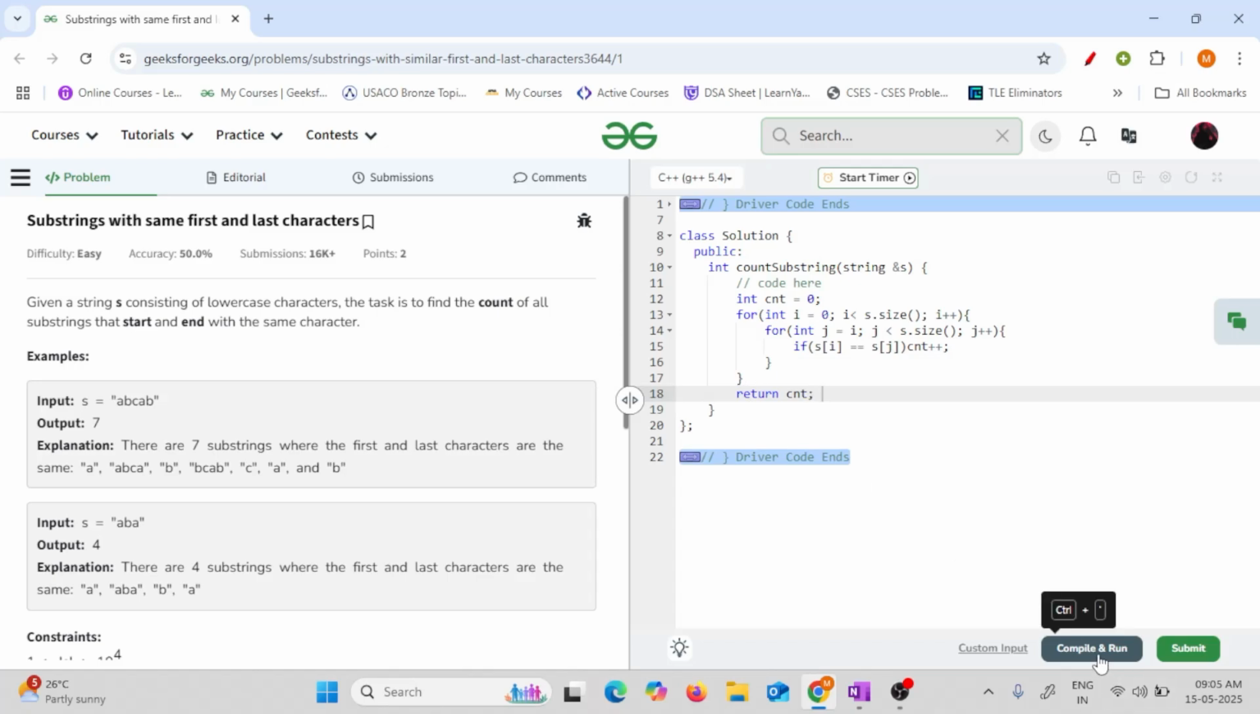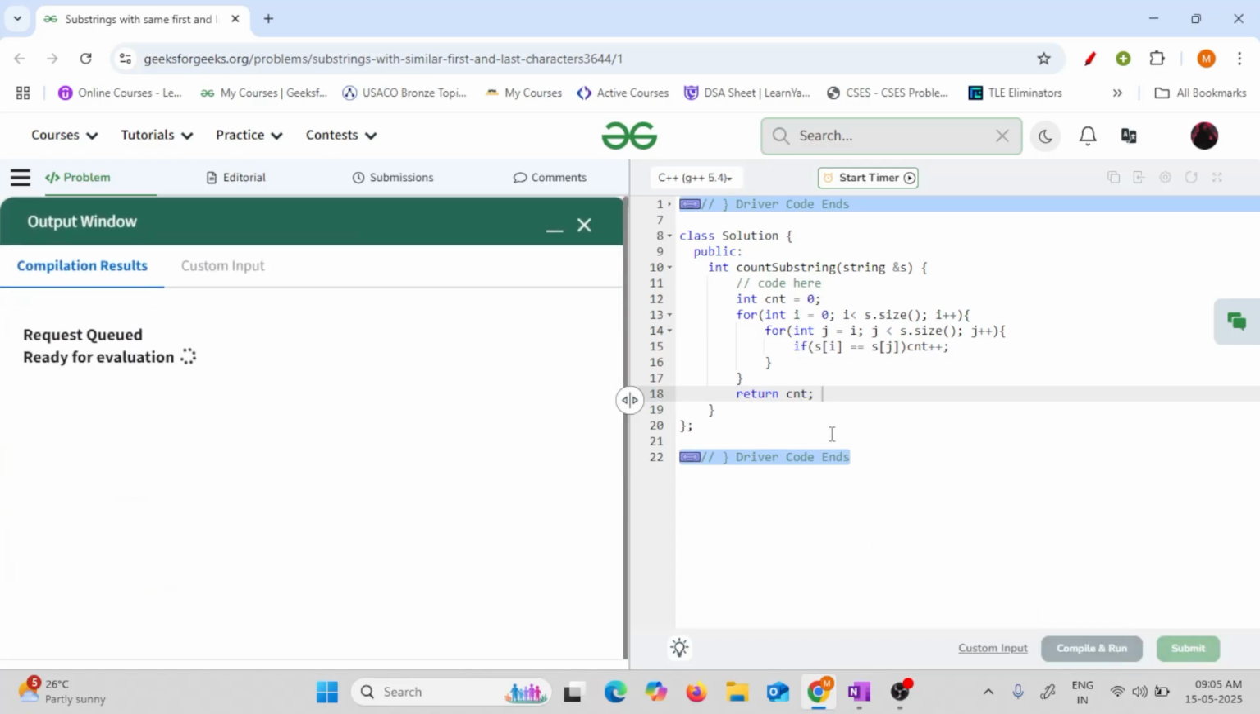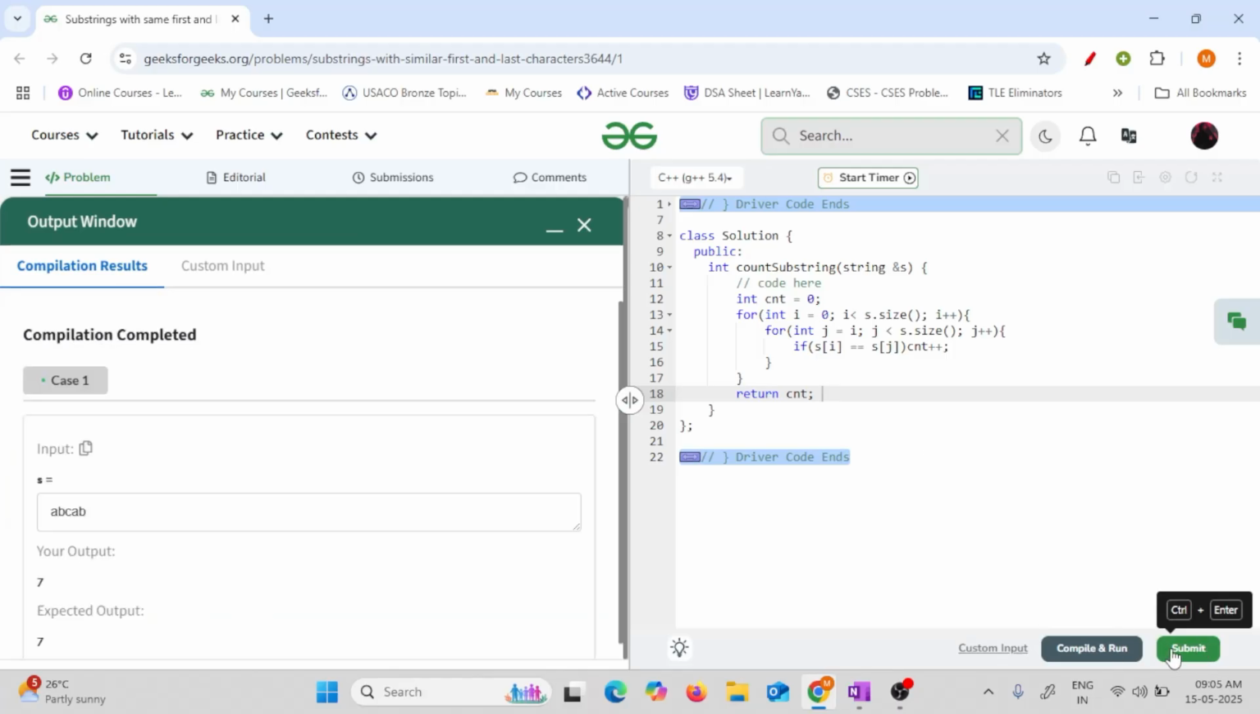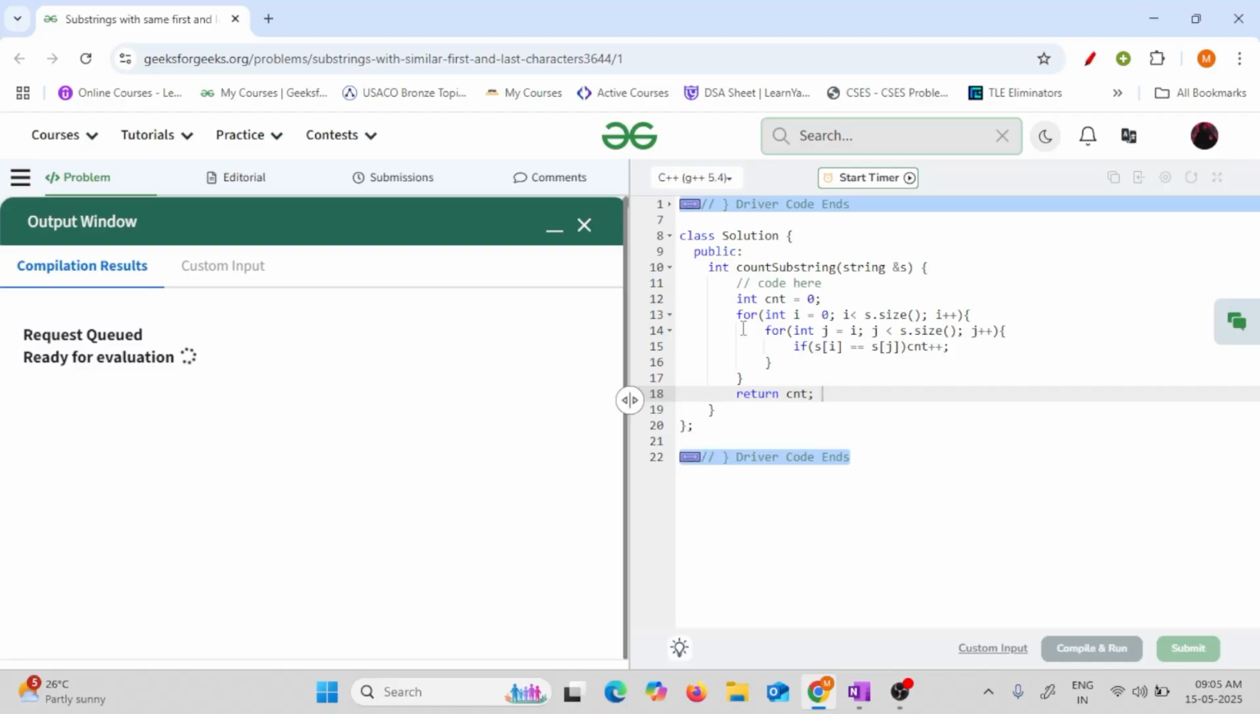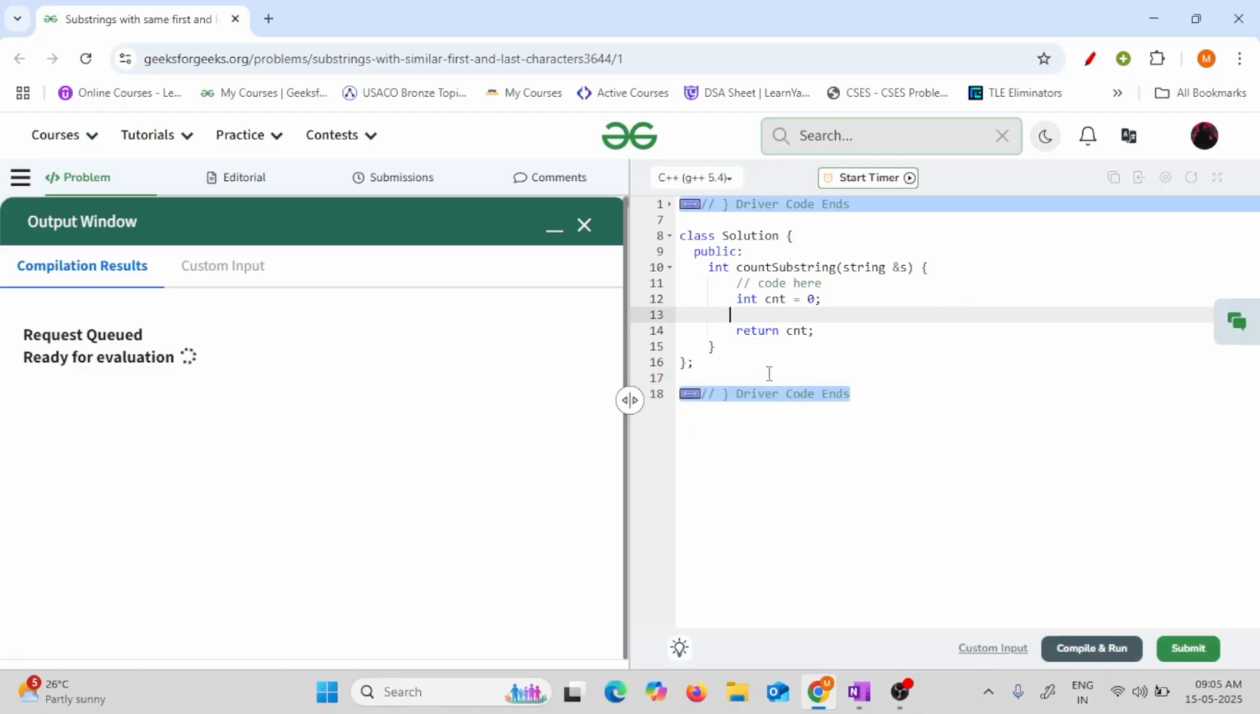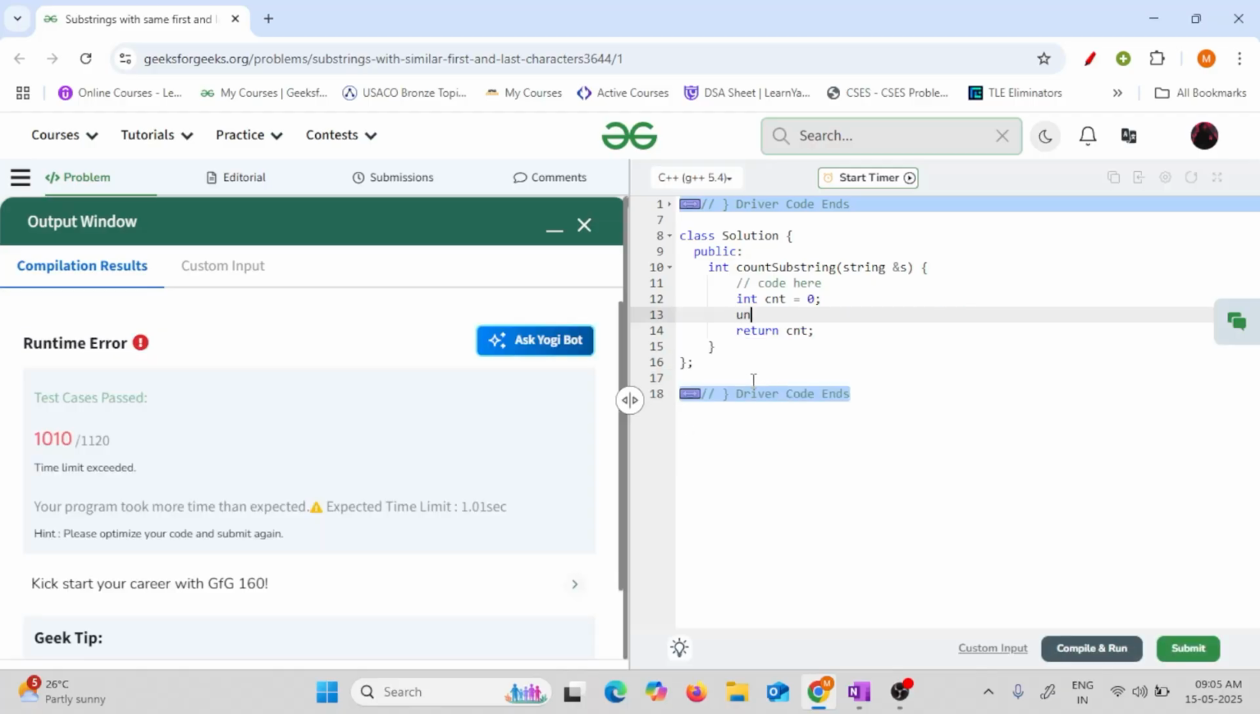Let's see if it will get accepted or not. If not, we'll try to write an optimized approach. And if it gets accepted, we'll still try to write an optimized approach. So hope it will get accepted. Okay, so it gives a time limit exceeded.